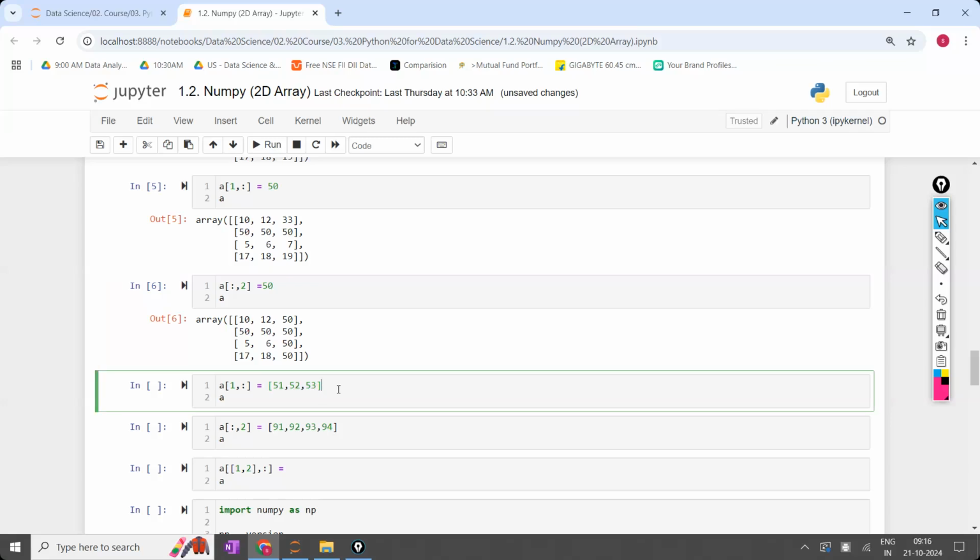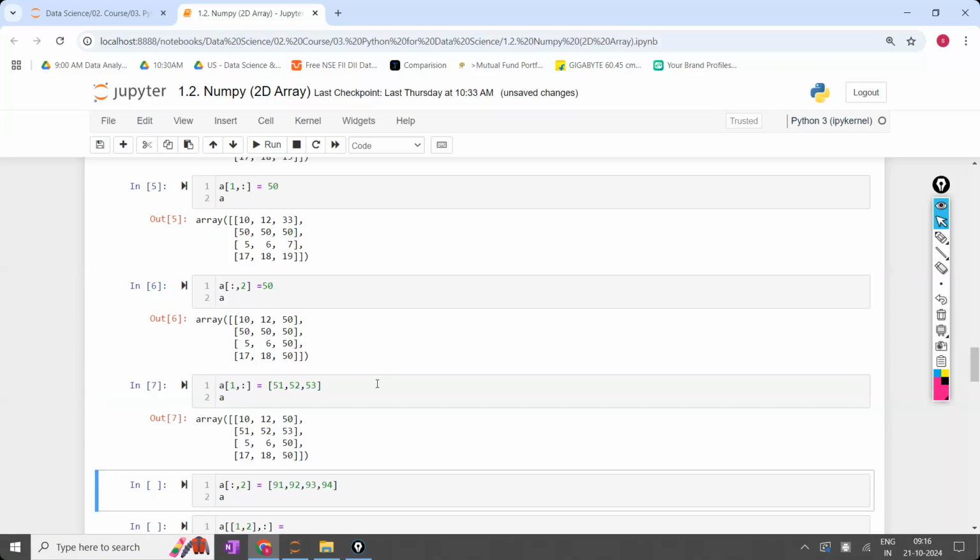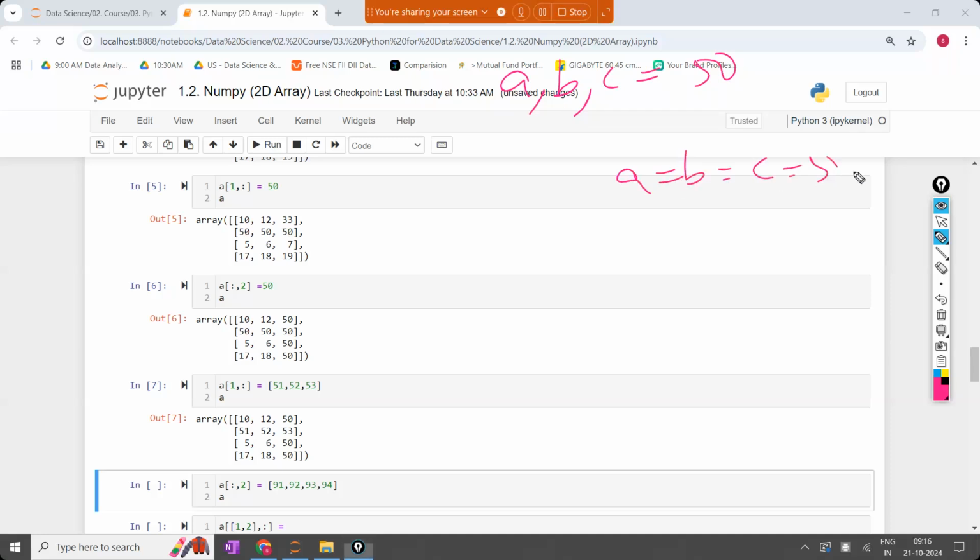But when you are dealing with multiple values, left side how many positions are there, that many values should be there on the right side. If you recollect what we discussed in the first class, within core Python, the variable class. Within the variables, we discussed this: a, b, c = 50. What is the meaning of this? It means a = b = c = 50. All of them will be assigned a single value.